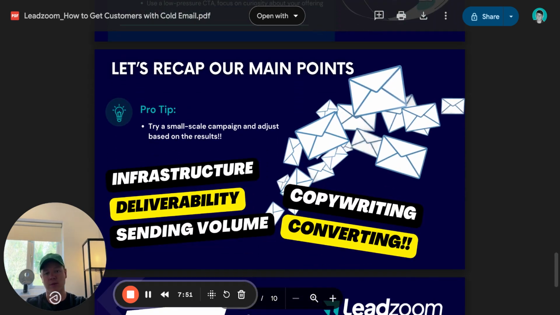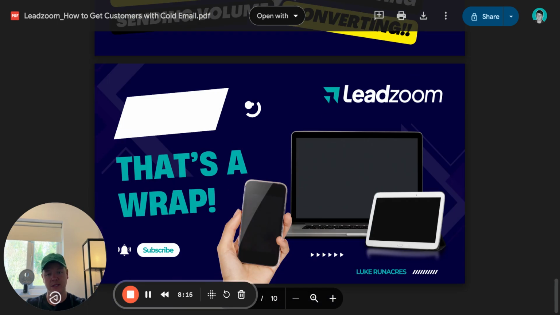So just to recap the main points: number 1, get your email infrastructure set up correctly. Number 2, optimize for deliverability. Number 3, manage the sending volumes to make sure that you are getting your emails delivered and not marked as spam. Number 4, copywriting is really important. Make sure it's relevant and people will then convert and book in meetings with your business.